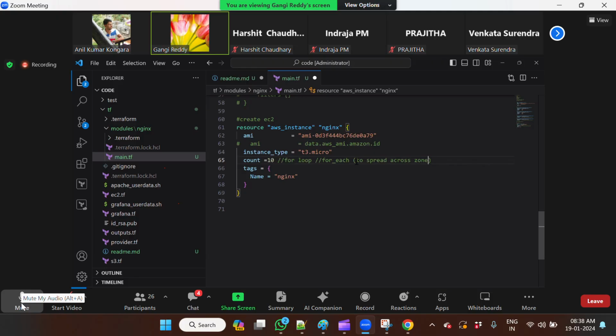For now, count is the number, and it will create more instances instead of duplicating. This is the interview question. I have seen it multiple times. If I want to spread across the zones, then we use for_each. You have to play a little logic here, a logic for each zone.